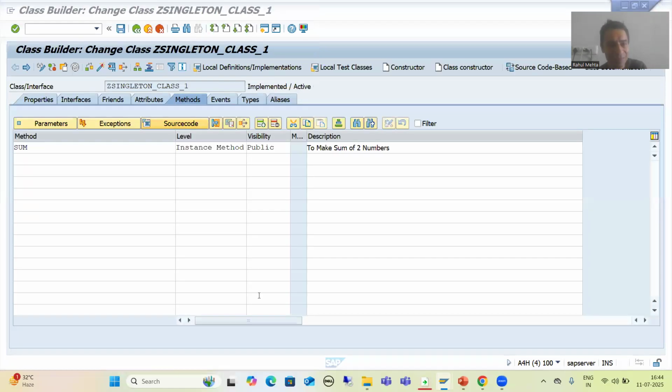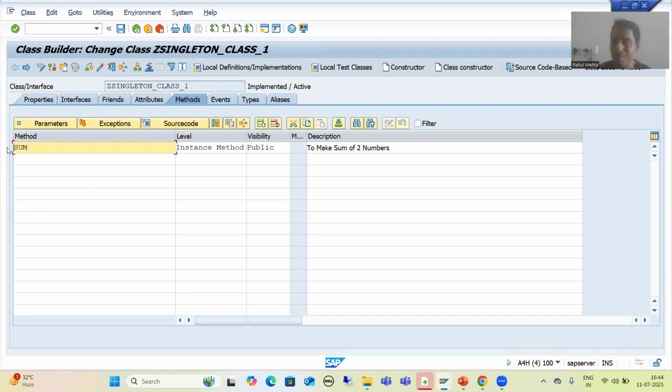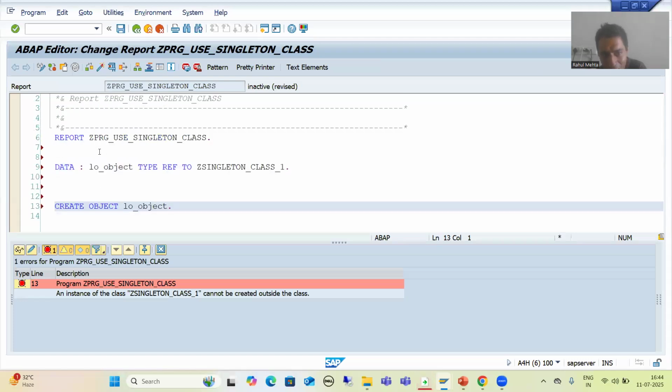Now the question comes: instance generation is private, but I want to call this method. How will I call this method? It is an instance method, which means an object is compulsory. I can call it with the help of an object only, but I cannot create the object outside the class.